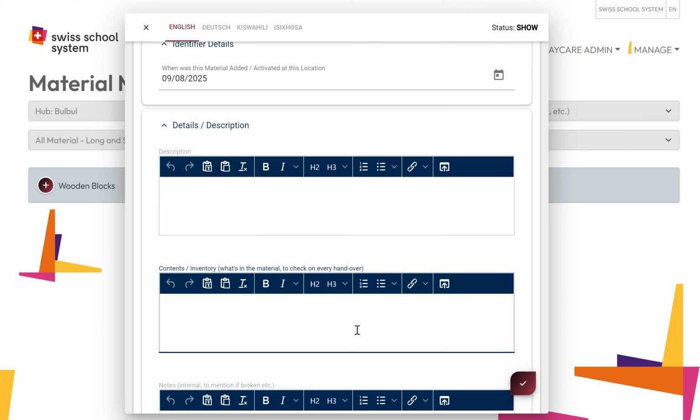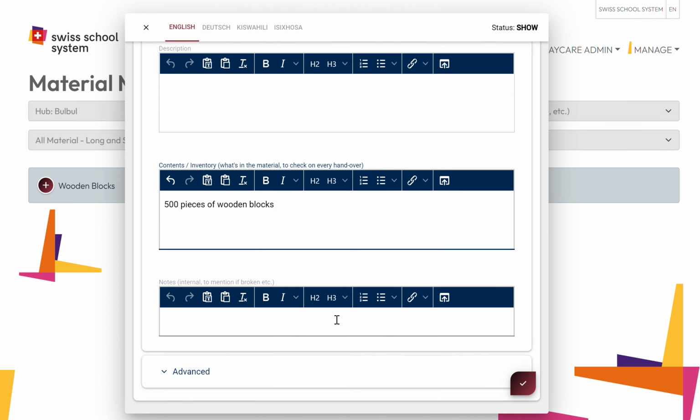So is it a bigger class where you delivered 1,000 pieces of wooden blocks, or is it a smaller one with 500? Or maybe you have some special other things that you need to write here in the contents. So here we have a normal case, 5 pieces of wooden blocks. Okay, and this is about it. Notes are not really important. Sometimes you have to write some notes here. You can do that. The advanced section, you don't need.